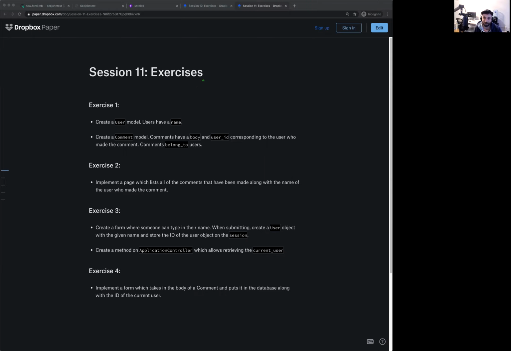Johnny says each model can have a controller. Yes, each model can have a controller. They don't have to be one for one, but that is true. Always in exercise 1 and exercise 3.